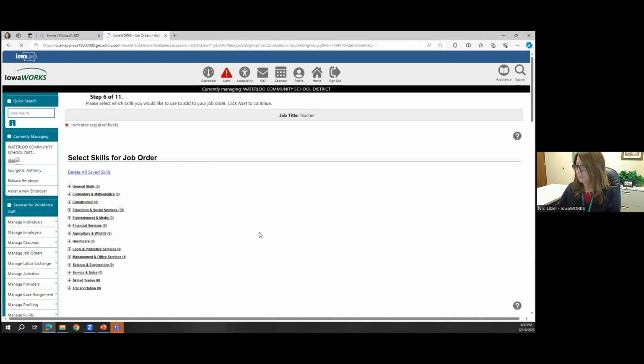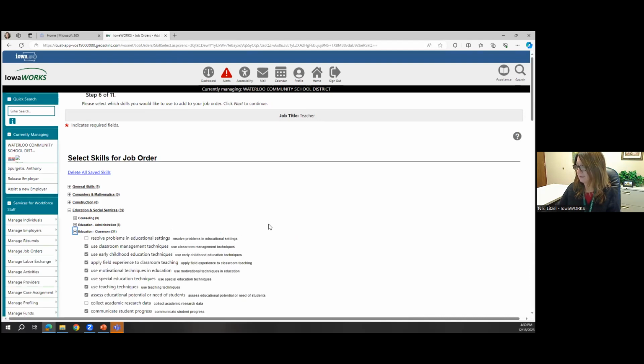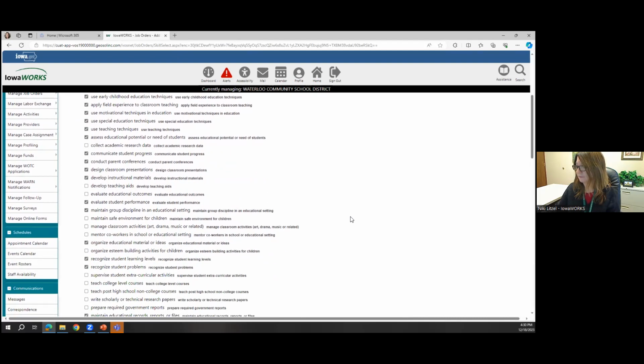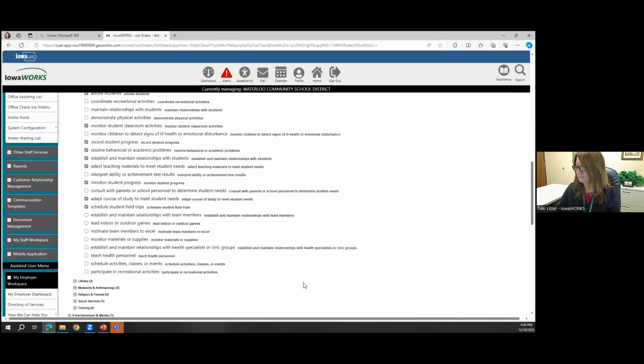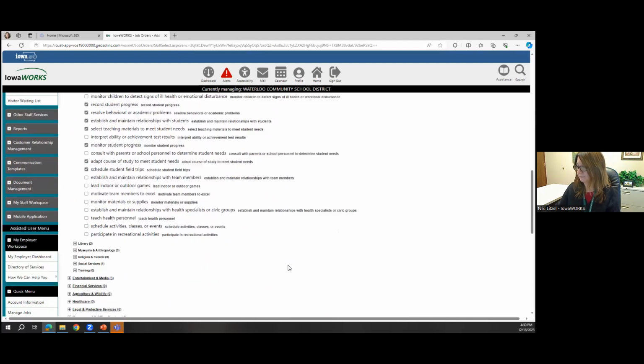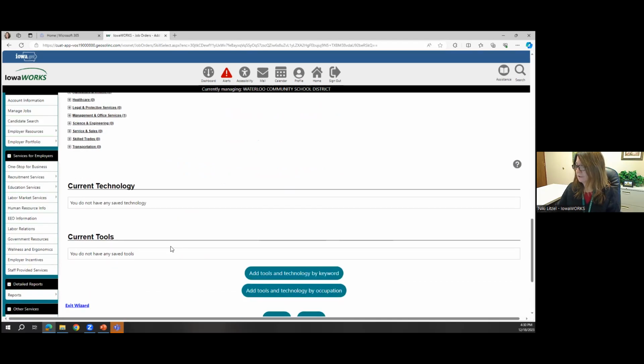There's an additional page that talks about the skills for the job order that you can choose from. And as you can see, there's education and social services. You can expand different options for adding any skills that would be involved with this occupation. And there's some things that are pre-checked. You're welcome to check or uncheck any of those different skills. Again, current technology or any current tools, if there's anything specific that you want to add, this is a very customized job order that you're welcome to add any information into.